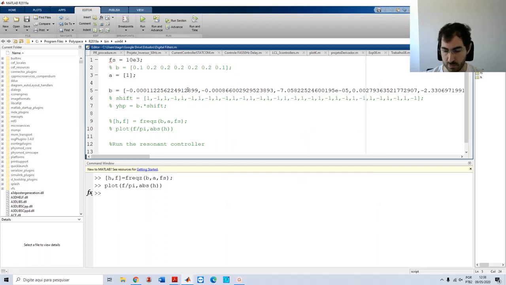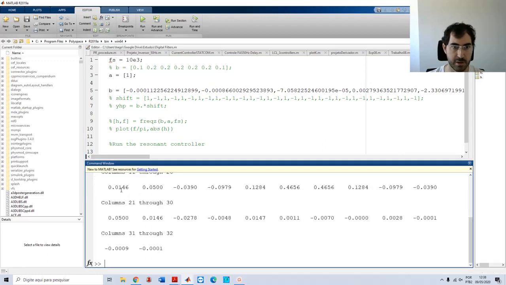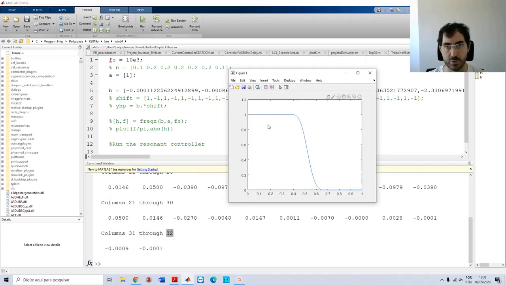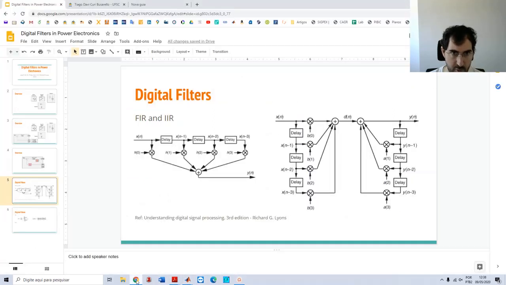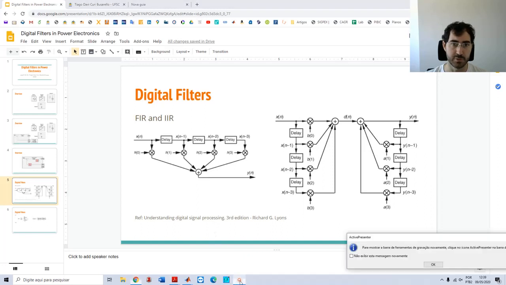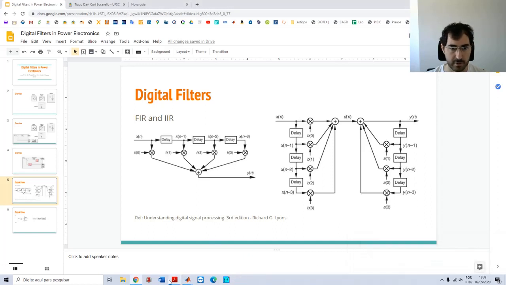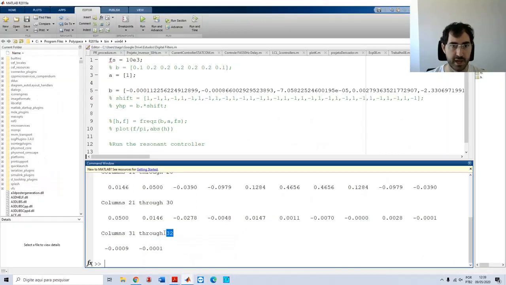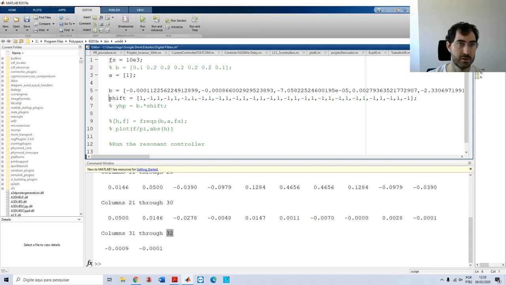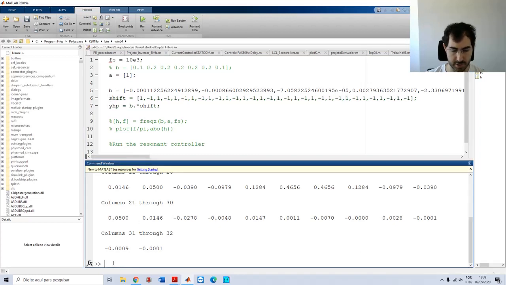But what I want to tell you right now is that I have here the coefficients. There are 32 coefficients. The filter is quite a high order, but we can see here the frequency response. But again, the message I want to tell you now is that if I modify the coefficients of the filter, I can reshape the frequency response. I can reshape how the filter behaves. If I run this again, let me push a hold here.